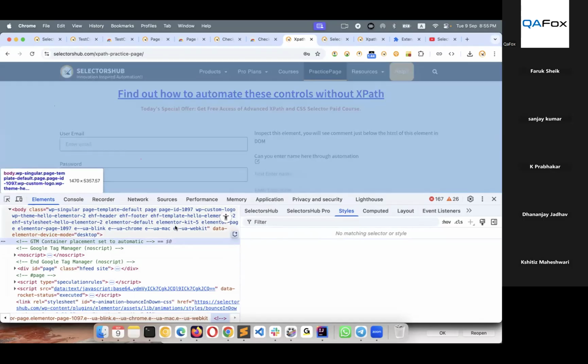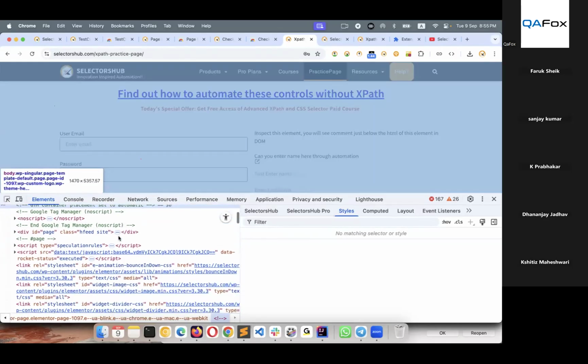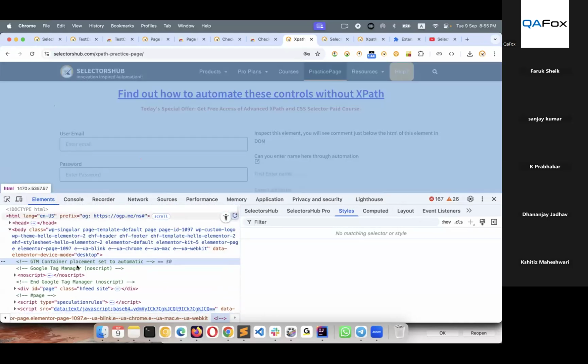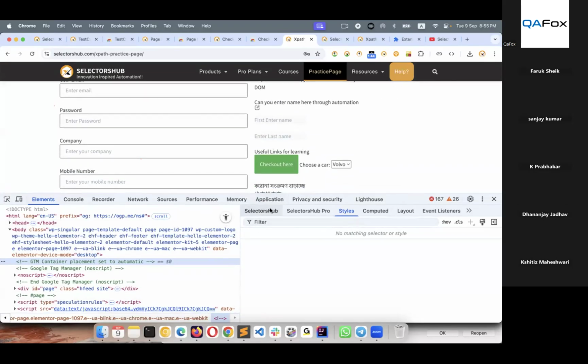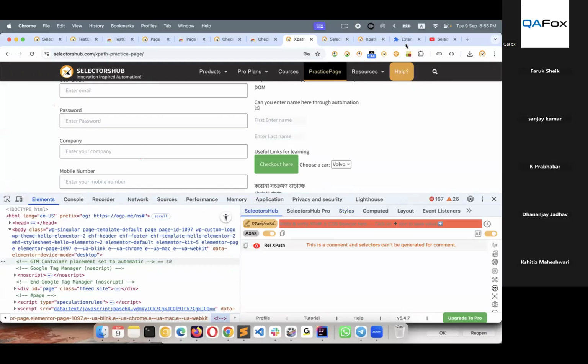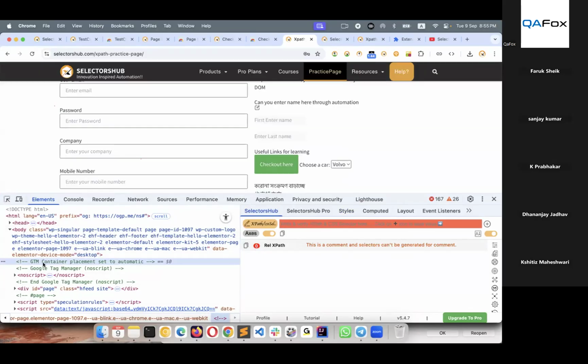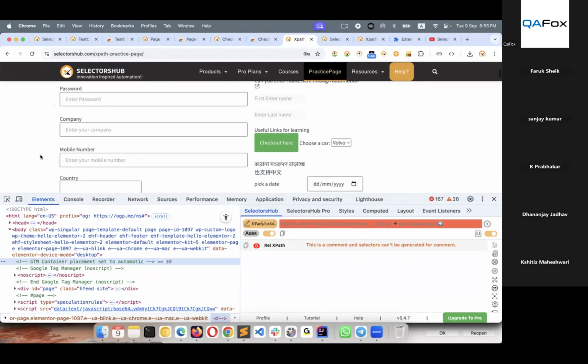So how can we learn the basic concepts of XPath, CSS selector, and the DOM? For which elements can we write the XPath and selectors, or not? Millions of elements are there, and nobody can write a book or create a tutorial for each and every element available in the DOM. So here we have Selectors Hub, which will help us understand and learn these DOM element concepts. You see that it is telling us, I opened Selectors Hub here, that this is a comment and selectors can't be generated for a comment. So now I'm sure you all know that for a comment we cannot write XPath and CSS selector. Were you aware of this?